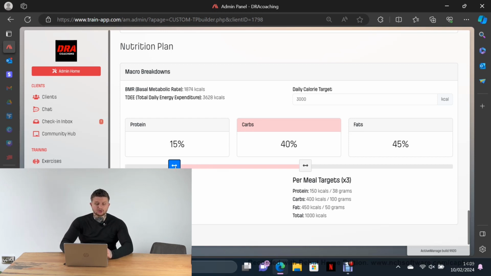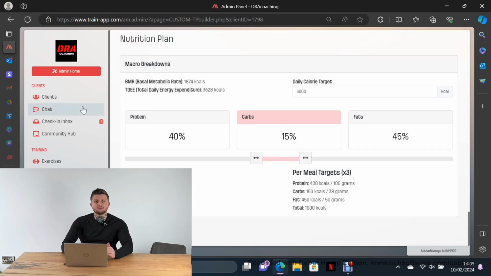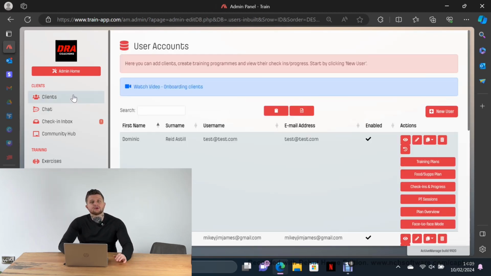Once I'm finished with this, I'm going to go ahead and click Save Changes, and the training programs will now appear on the client app. It is really that simple. I'm going to go ahead and go back to the Clients tab.